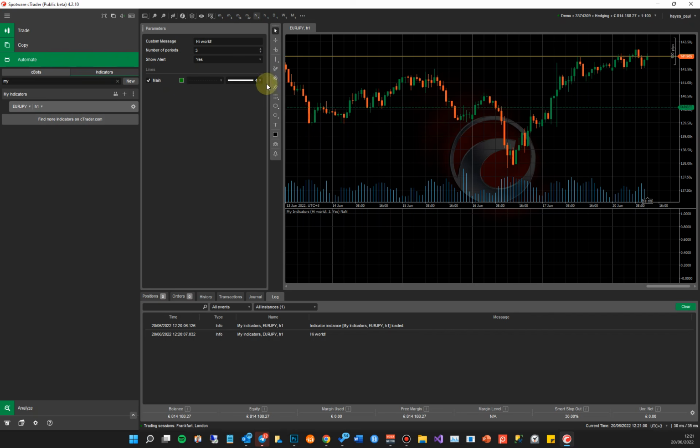So again, I'm going to go back. If I change this message to hello click algo, you can see it's changed automatically here to click algo, because every time you change this value here, it reloads the indicator. So whatever I type in here, it reloads it and prints it to the log tab. So that's a very basic example of a cTrader indicator.